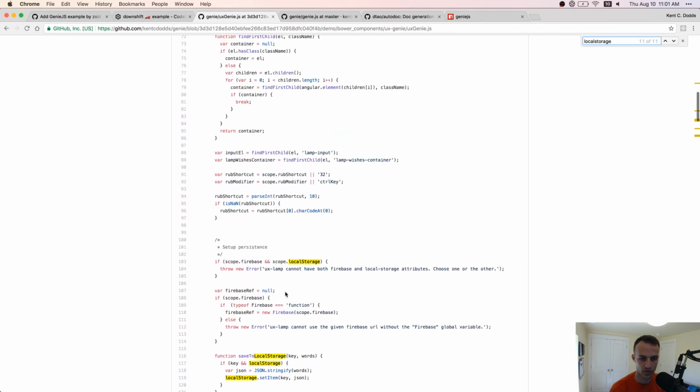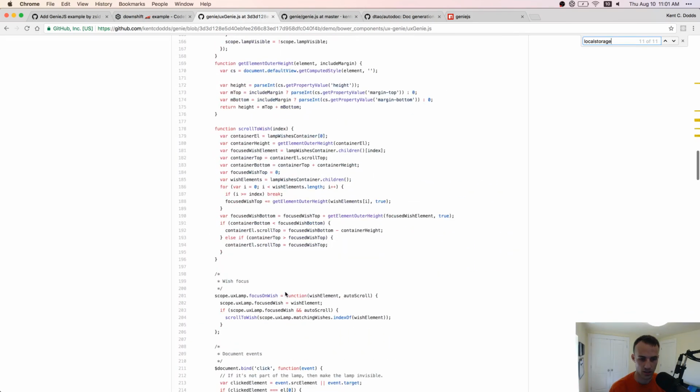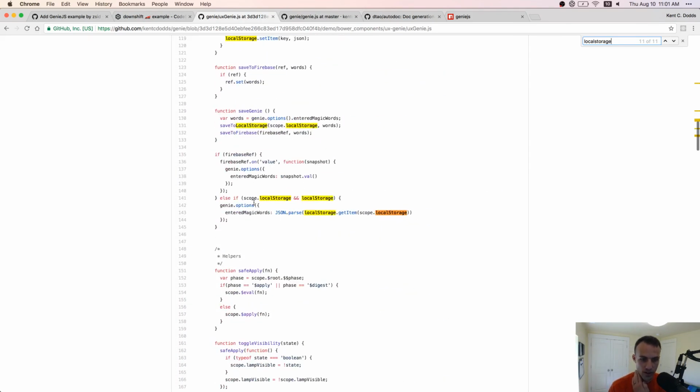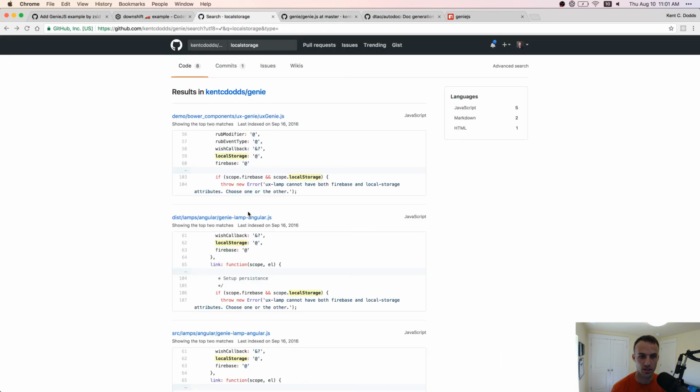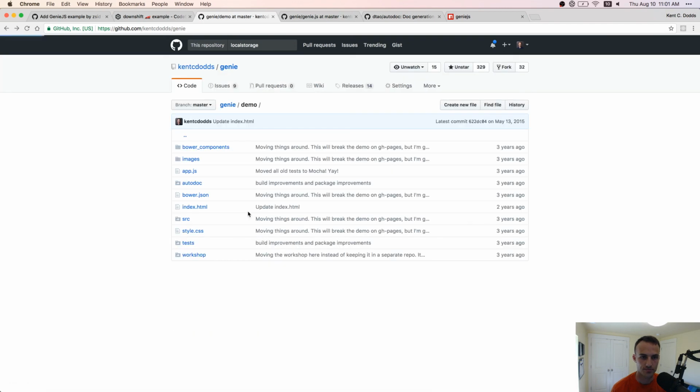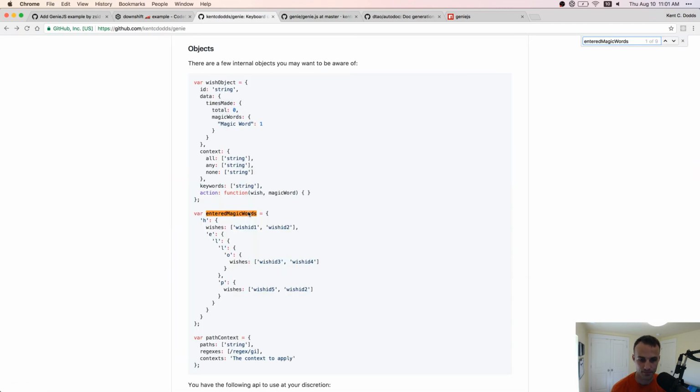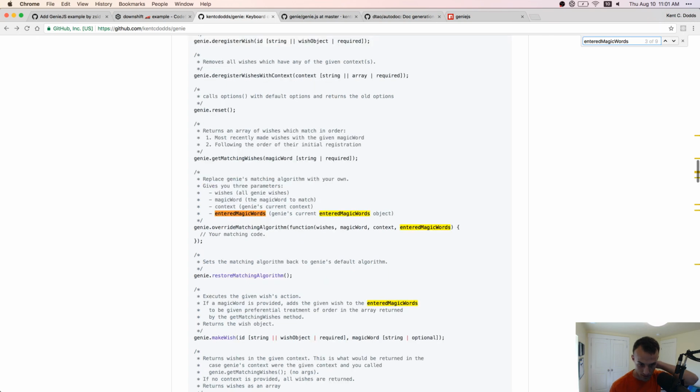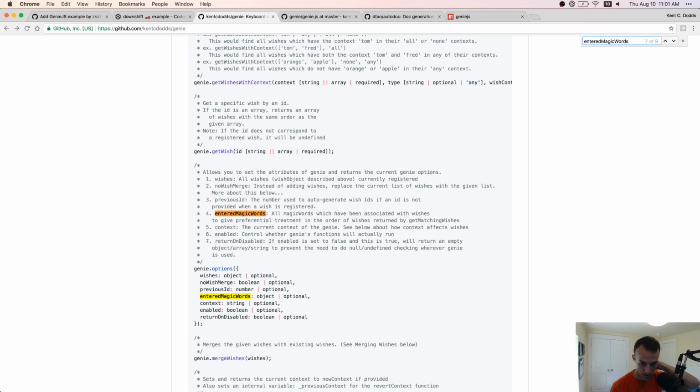Oh boy, I put logic in all kinds of different places, but yeah, here's where I'm loading things. So if there's local storage, then we're going to say Genie options, here are the entered magic words, and pass that along. I don't know if that's even really well documented at all, but anyway, this is pretty fun.